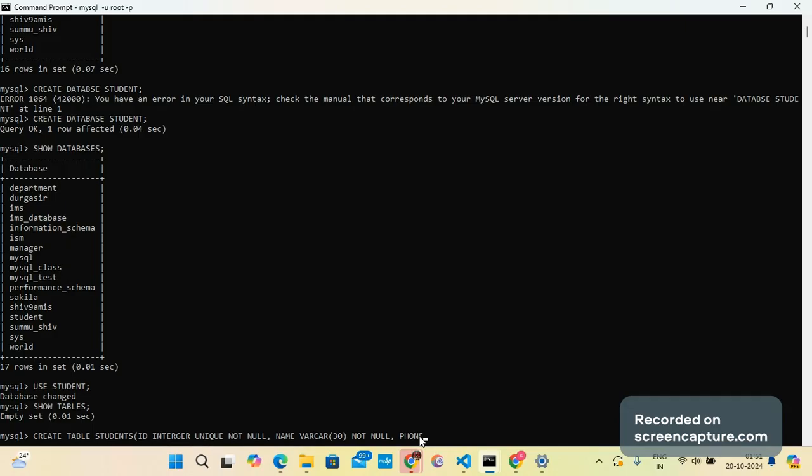Phone number, integer, and not null, it's also required. Then email.